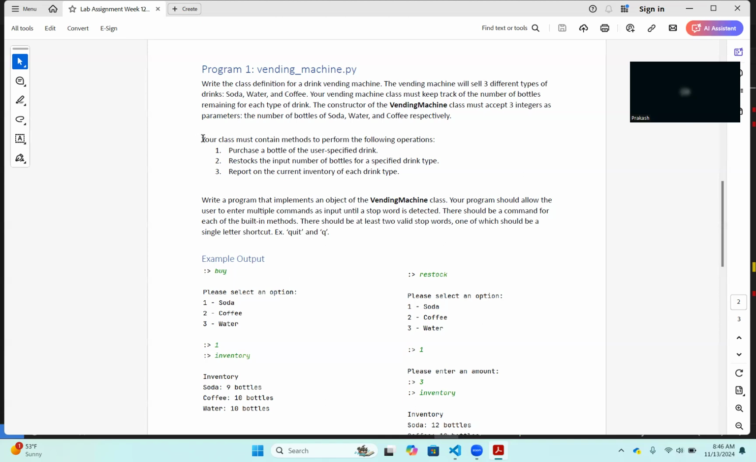Now the next requirement is that the class must contain methods to perform the following operations. You need three methods. Purchase, which buys a bottle of the user's specified drink. The user says they want to buy soda, water, or coffee, and whenever a user purchases a beverage, you have to reduce one quantity from the vending machine stock. Or there is a restock option, which asks the user for the number of bottles they want to restock for a specific type of beverage.